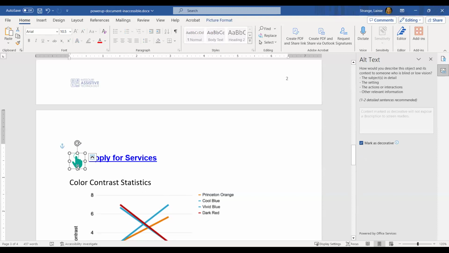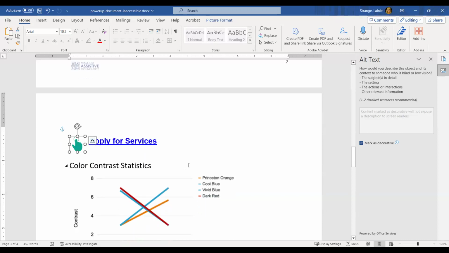Now, if this image had been set up where it was also a link, for example, we would want to have some context for what that image is telling us. You know, if you can click on this and it takes you to the apply for services link, you would make that alt text apply for services. Again, an example of where context is important. If you made that a link, the alt text wouldn't be image of a button pressing. It would be apply for services, because I'm linking to something where I'm applying for services.